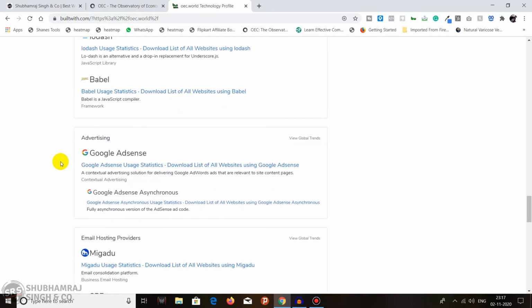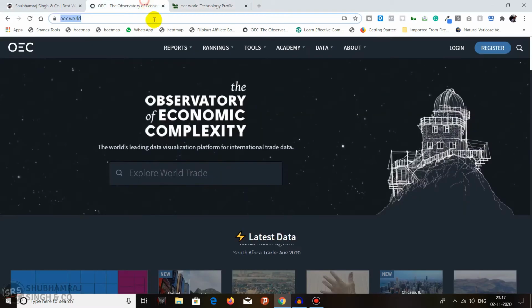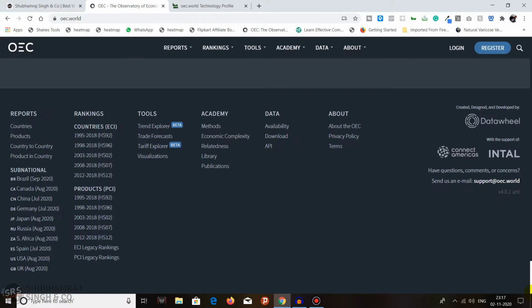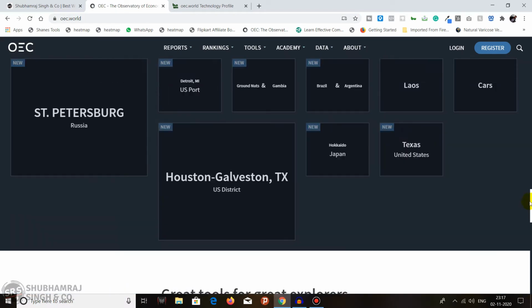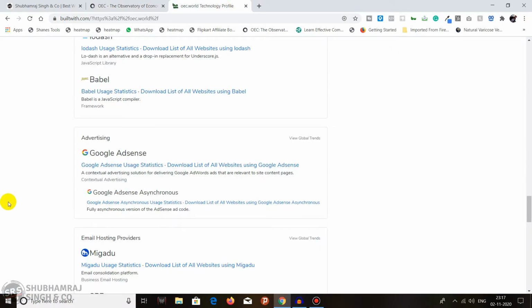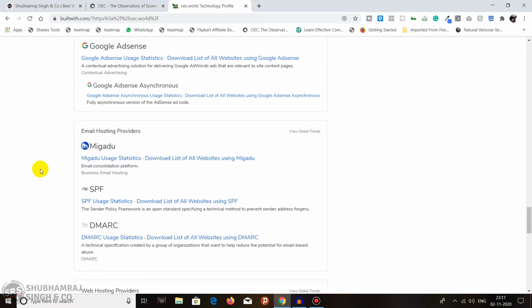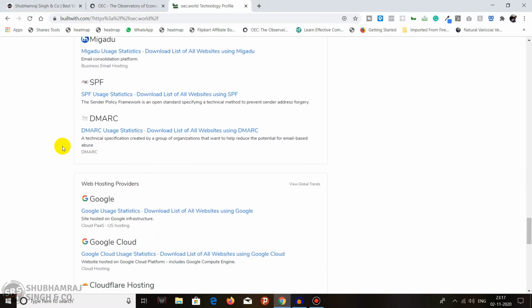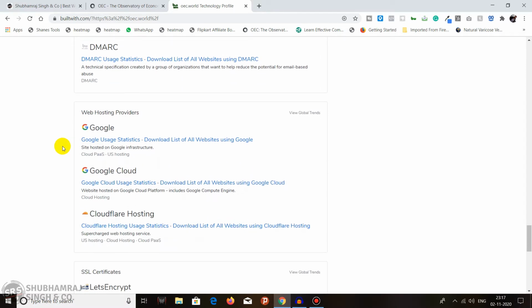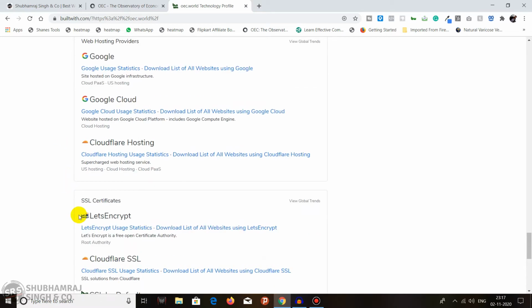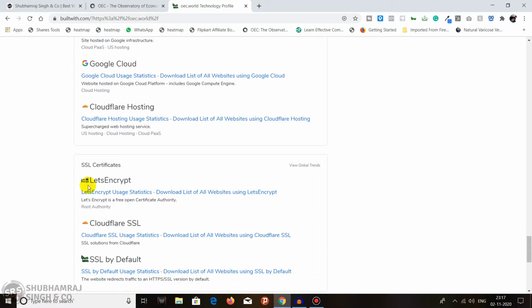They are also using Google AdSense. So most probably they have embedded the code, but I cannot see any advertisement on this platform. Maybe they are developing it, not yet finished. I don't know. They are also using some email hosting providers, and web hosting providers like Google Cloud and Cloudflare hosting. They are using an SSL certificate.